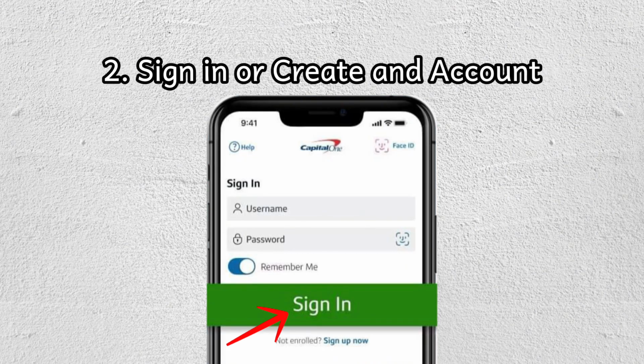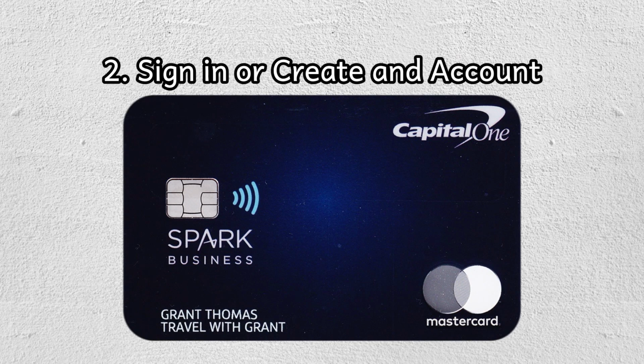If you already have a Capital One online account, log in using your credentials. If not, tap on sign up and follow the instructions to create an account. You'll need your Spark Business Credit Card details to link your account.